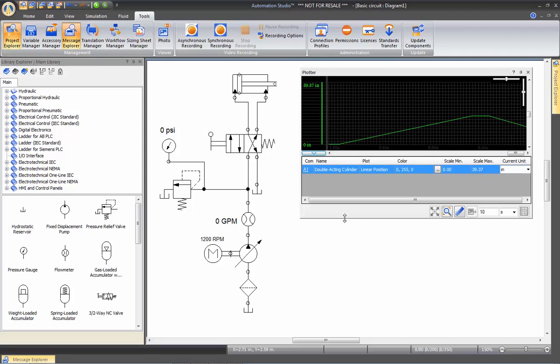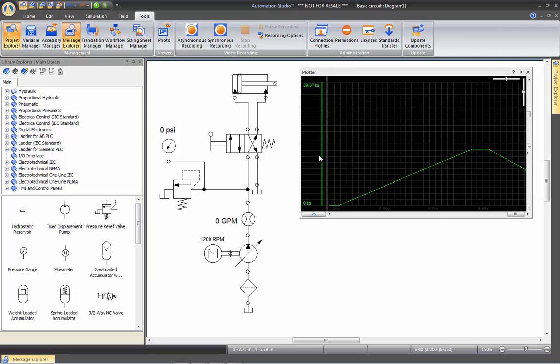We're going to go take our ruler. And now if I measure from this point to this point, I'm going to have very close to 7 seconds. Obviously, I could have zoomed in to have a better precision when I put the dot there. As you can see now, my cylinder did extend in 7 seconds.